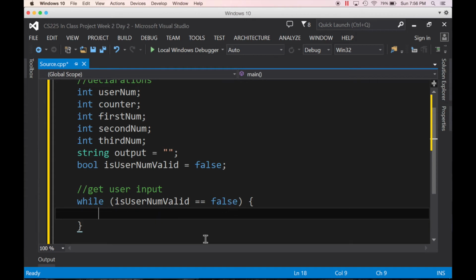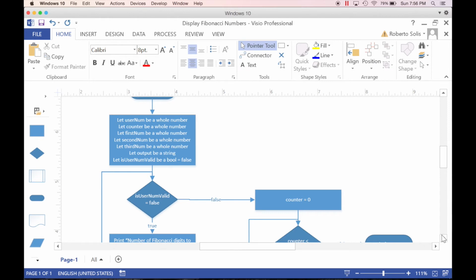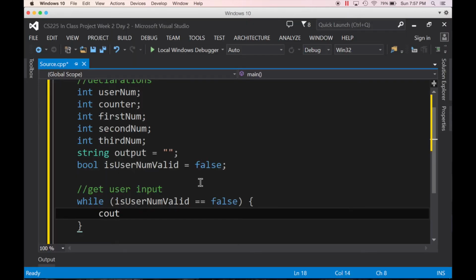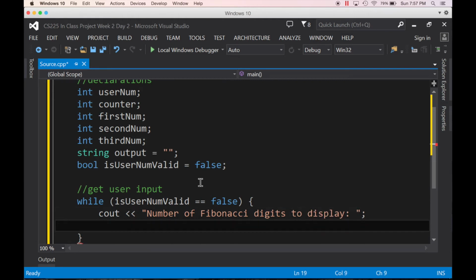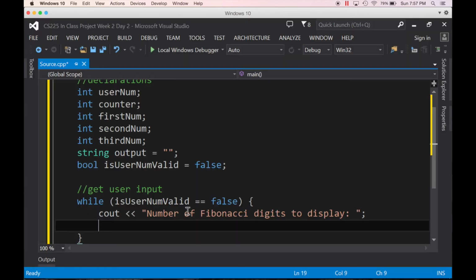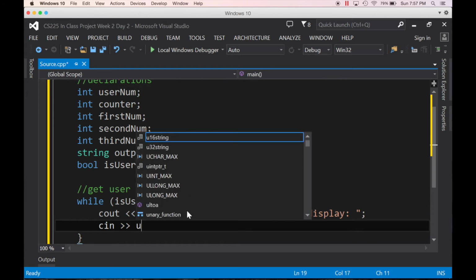And if it is the case that these two are equal, well, then it looks like I'm supposed to print a message. Number of Fibonacci digits to display. Okay, so in C++, that's a cout statement. So we'll say number of Fibonacci digits to display. What am I supposed to do after that? Looks like I'm supposed to read the user number. Well, in C++, that means cin. And we're going to put that into user num.